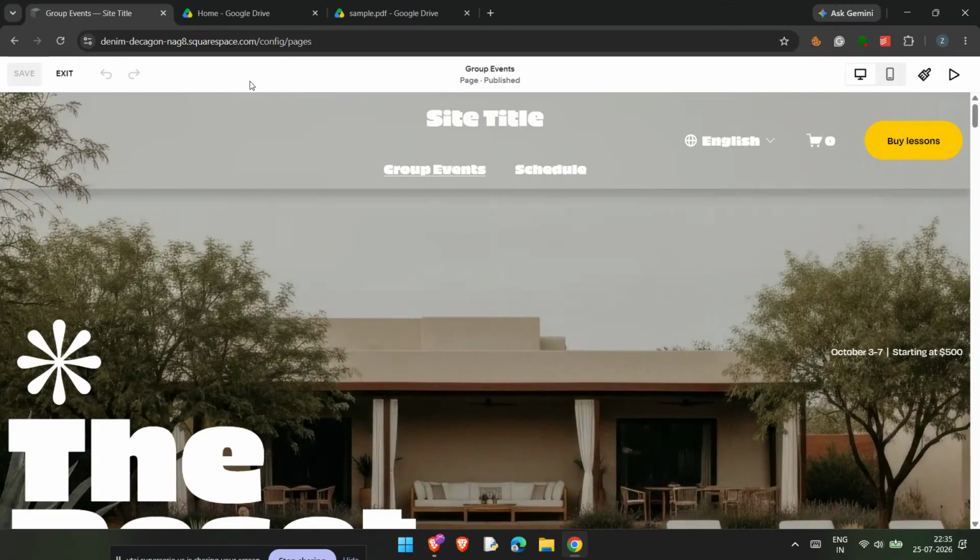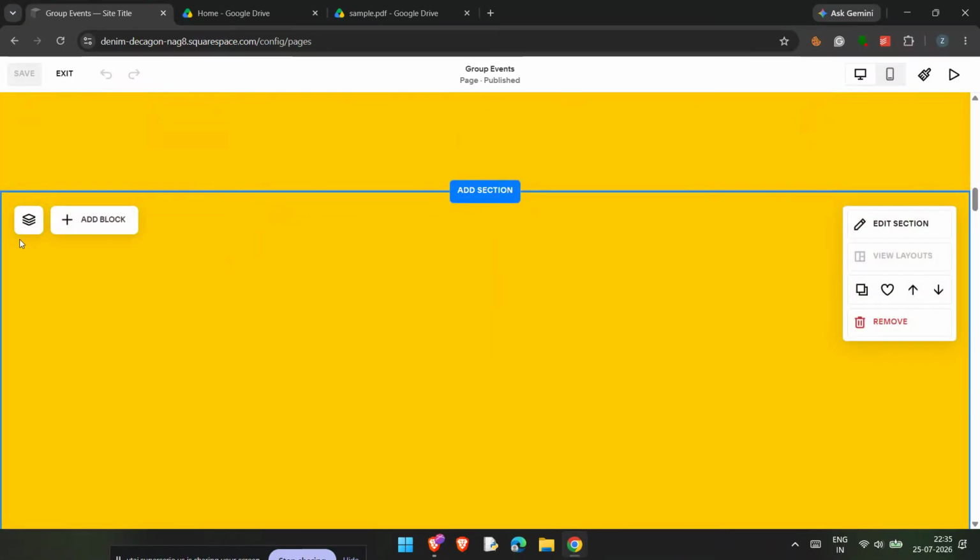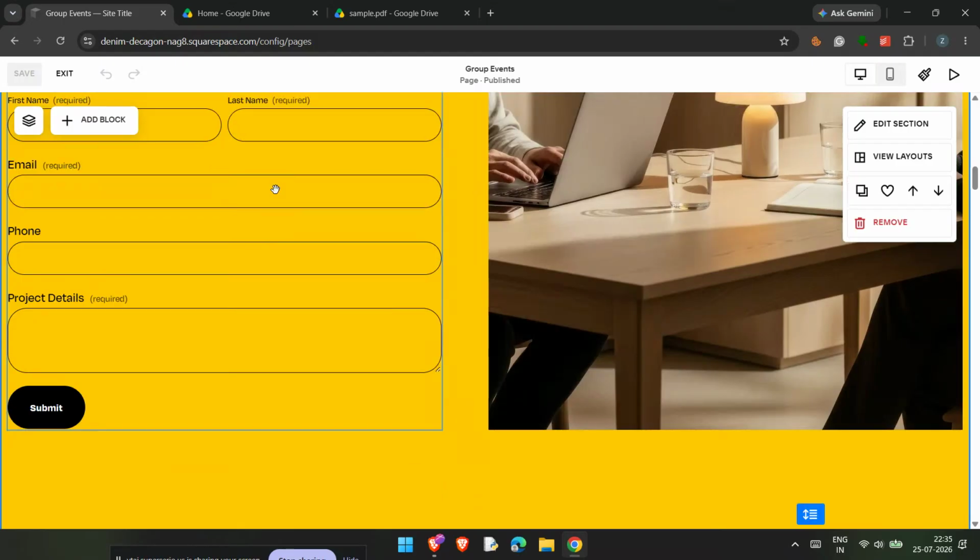Now scroll through your page until you find the exact section where you want to add background art. This could be a hero section, a content block, a call to action area, or any other part of your page where you want to make the design stand out.